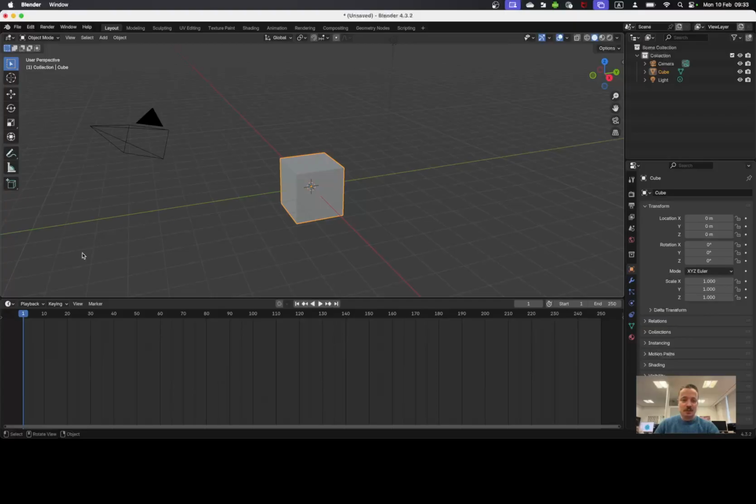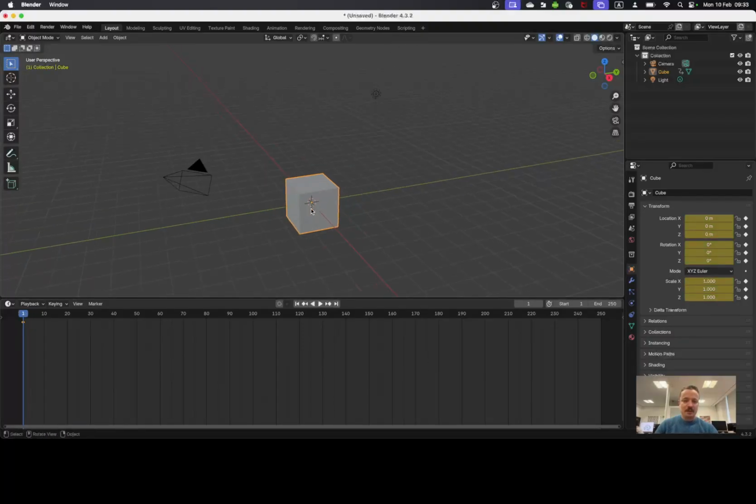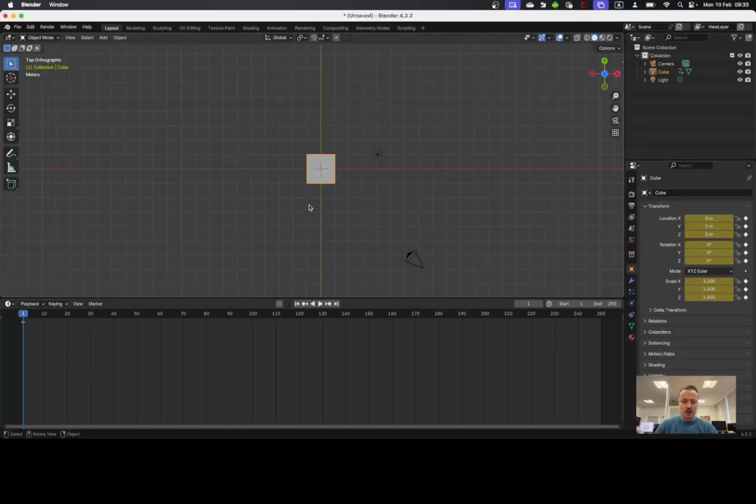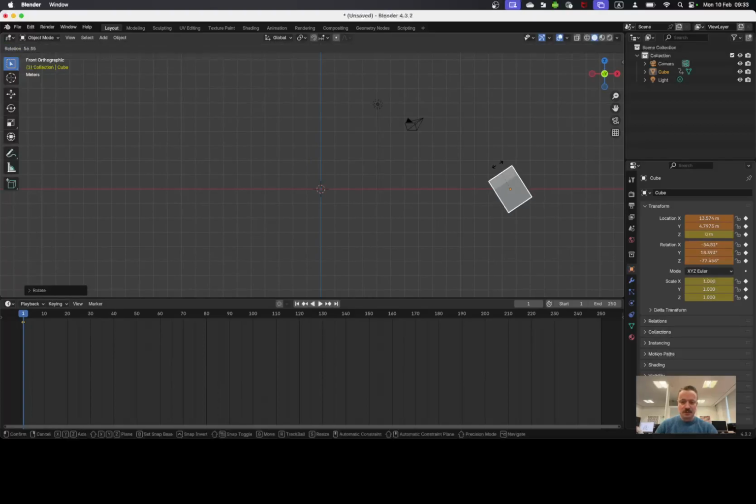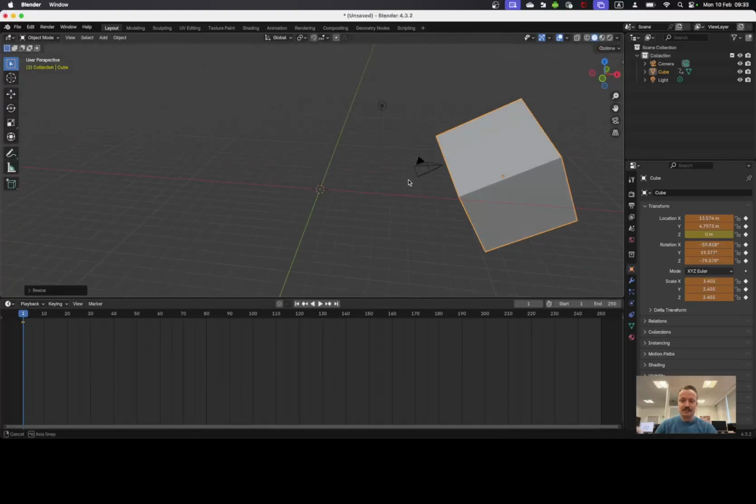To do that, I will go on frame 1. My cube is there, and I will press I for insert a keyframe. You will see that a small diamond has appeared there. Now I want the cube to go here, rotate, rotate, scale. So I change it. But here's the problem now.